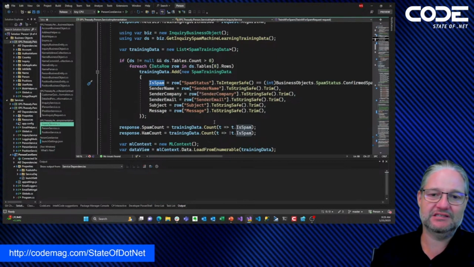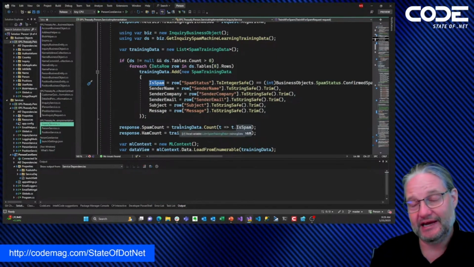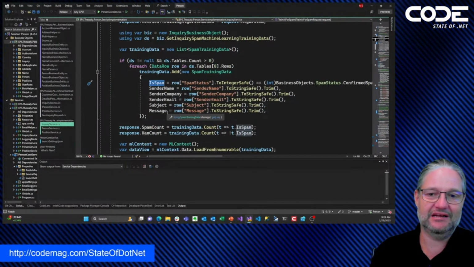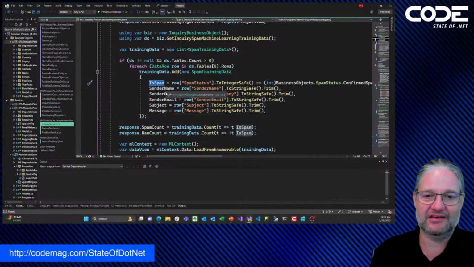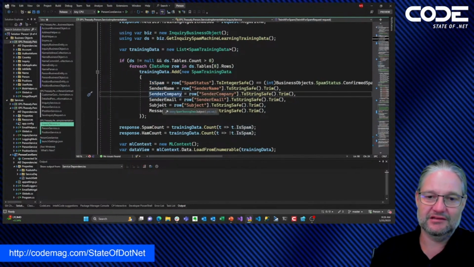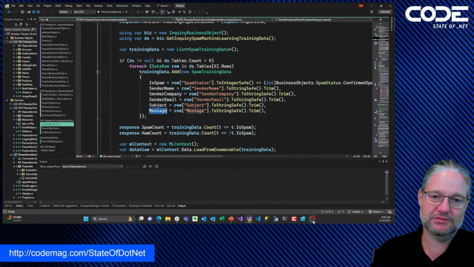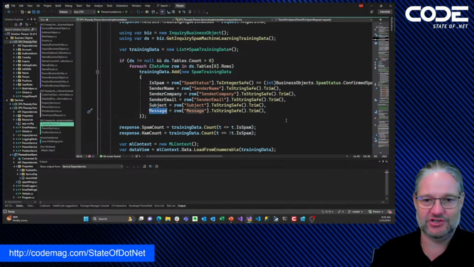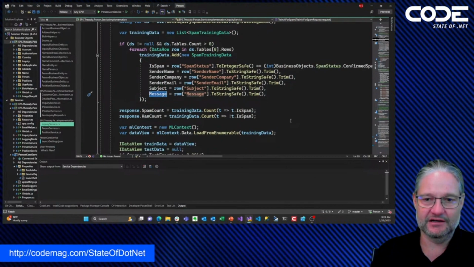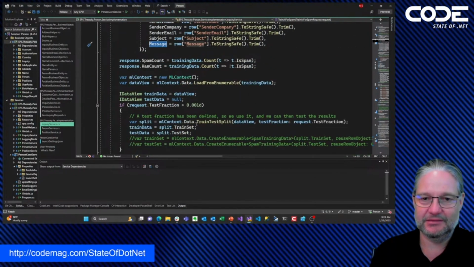We also take pieces of data that we know or suspect is important to identify whether something is spam or not, like sender name, sender company, the subject text they post, and of course, most importantly, the actual message that they send us. Okay. And then we do some statistics, and that's not particularly important.